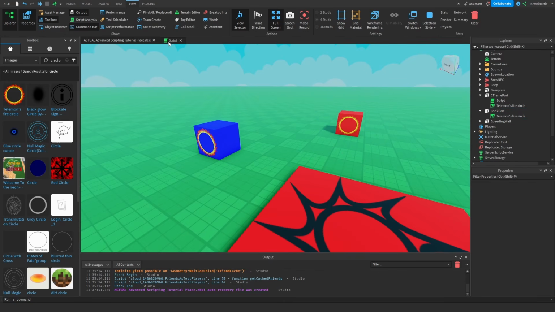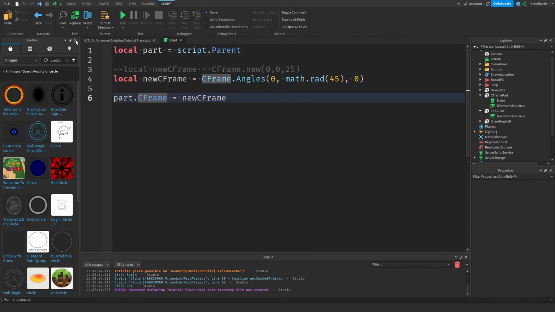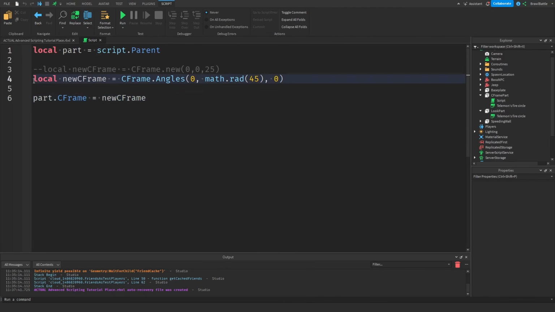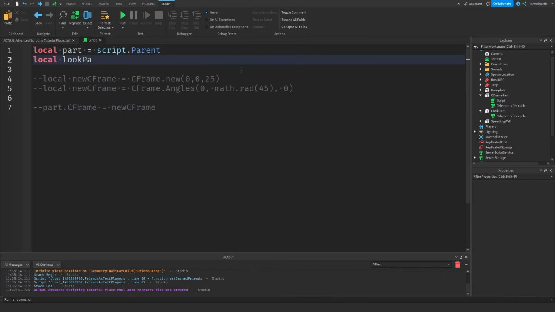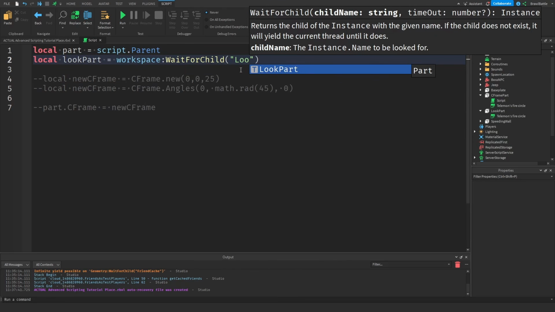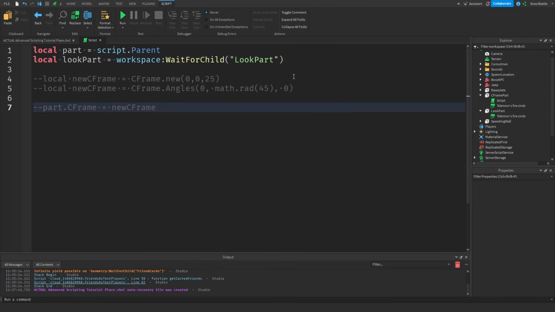And now let's go back to our current script. So inside of our current script, what we're going to do is let's uncomment this part here. And let's also comment out this too. So what we're going to do now is make reference to the look part. We're going to say local lookPart equals workspace:WaitForChild("LookPart"). And basically we're going to create a new CFrame that has two things included with it. The first one is its starting position, and the second one is a Vector3 that specifies the position of the part that we're trying to look at.